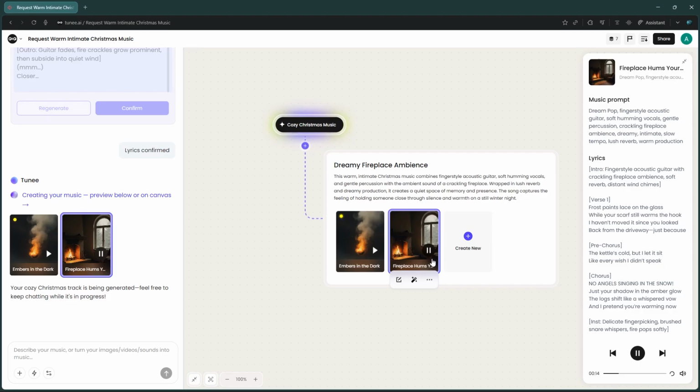Frost paints lace on the glass, while your scarf still warms the hook. I haven't moved it since you looked.